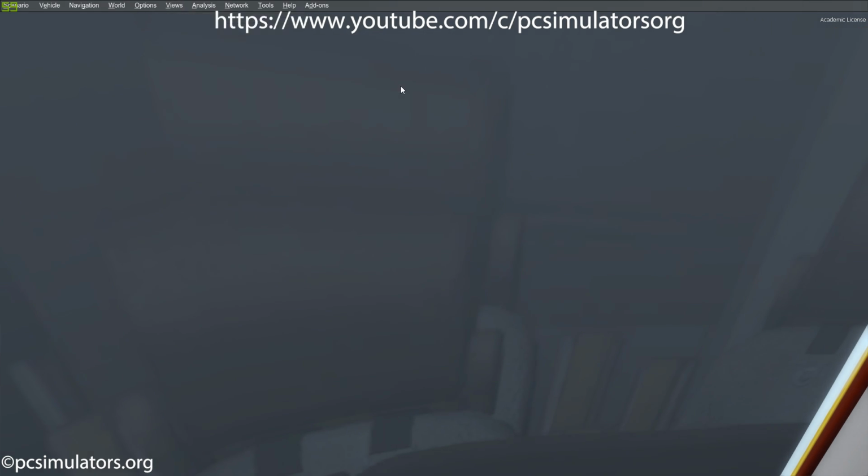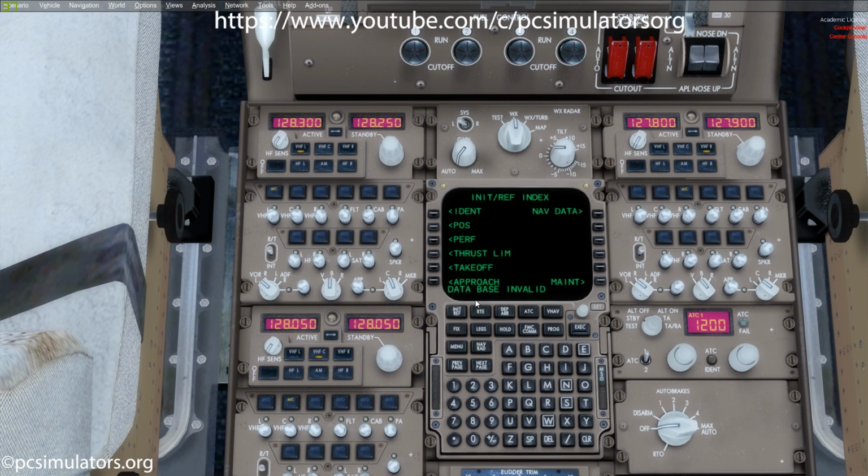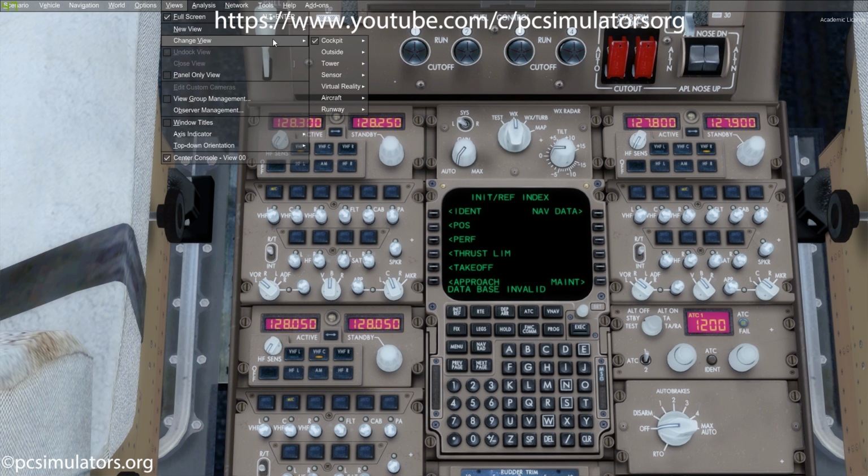So let's go to the center console. So you have a nice view where you can enter your details into the FMC, which is very, very handy when you don't want to zoom in with your TrackIR or with the view buttons. It makes it nice and easy. So you can just have a screen which is easy to read as well. Let's have another look at the view.